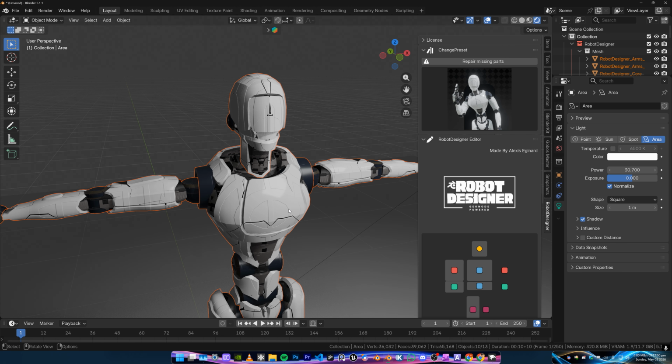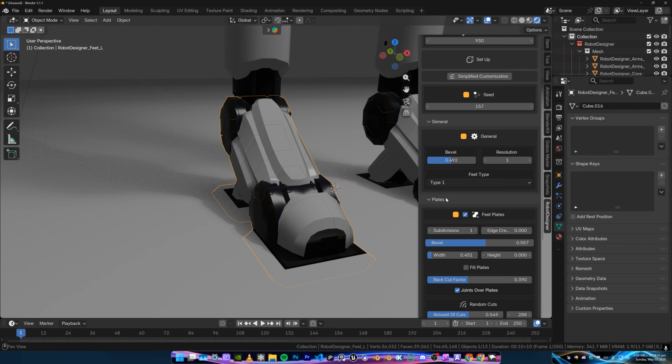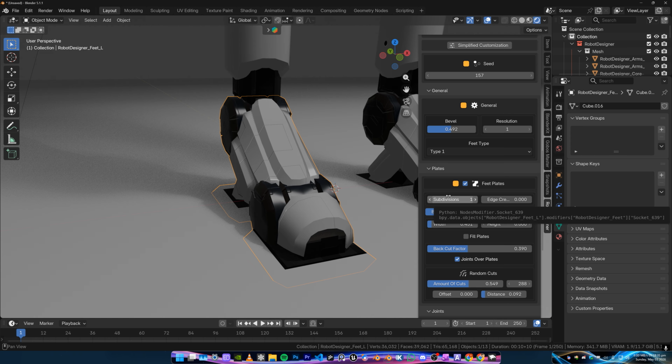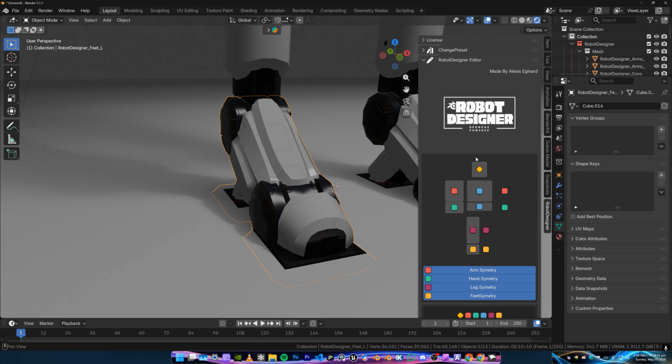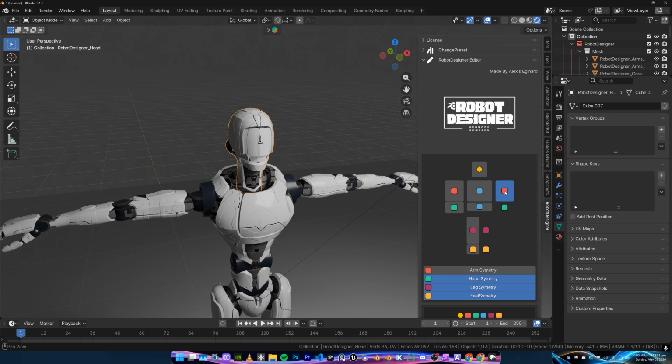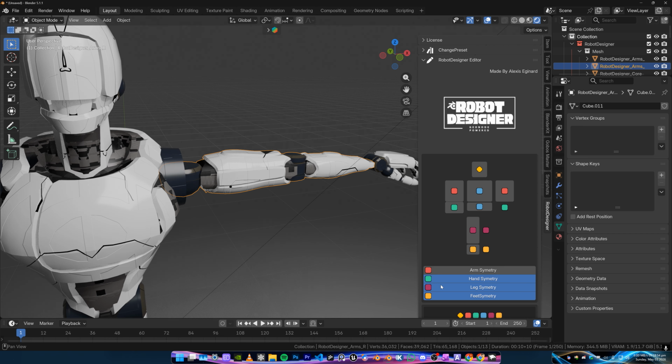Below we have the Robot Designer editor, and here we have the head part, the arms, the hand, the torso stuff, the legs and the feet. All this stuff can be customized in great amount of detail. You can change every single thing right here. And with this symmetry on, for example, if you want one arm to be different and the other arm to be different, you can turn off the arm symmetry and you can customize both of these manually. Same for the hand, leg and feet.